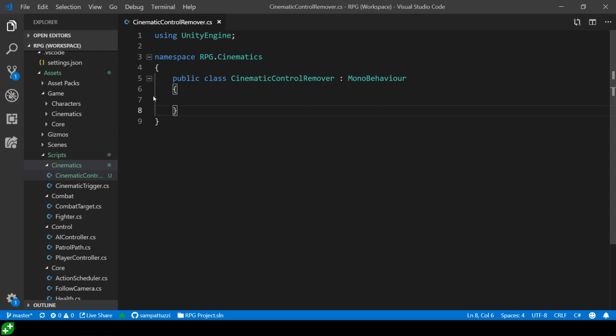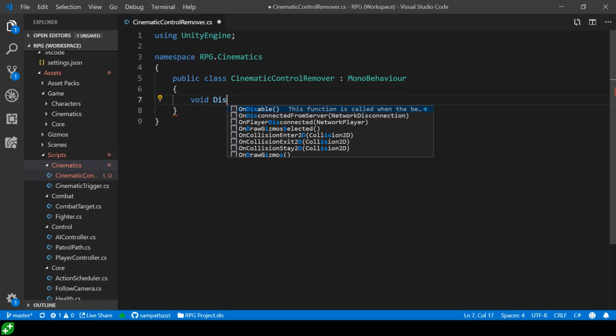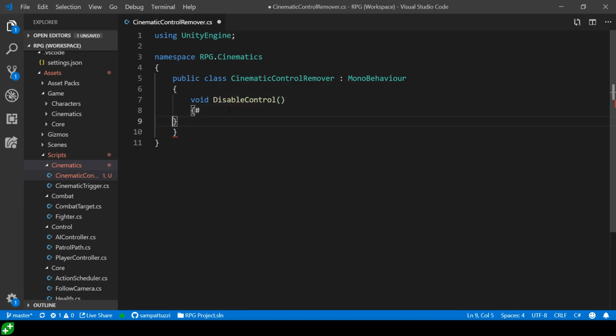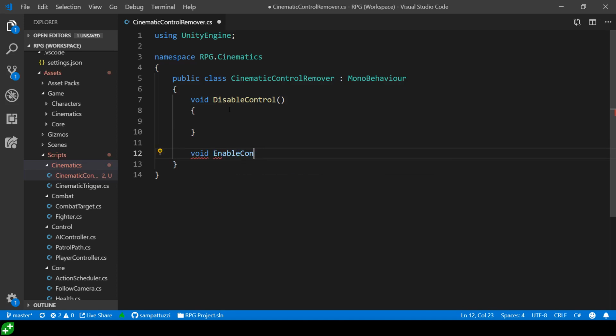So we've got two cases where we need a method in this script. One case is going to be when we want to disable control. At that point, we're going to want to do something in this function. And the other time is when we want to re-enable control. And the stuff that goes on in here, we could easily figure out how to do. It involves the player controller, involves cancelling actions, and so on and so forth.